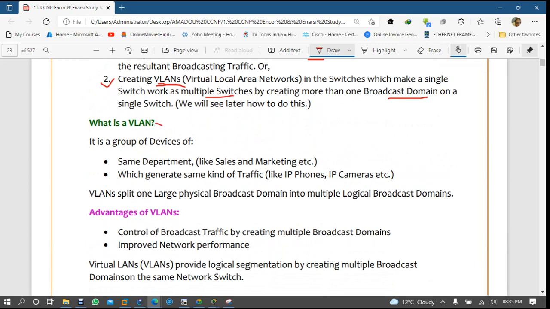So what is VLAN? We already know about this. It is a group of devices, or you can say VLAN is a logical separation of our physical switch. A physical switch has a single broadcast domain, but when we configure VLAN, it is the process to divide a large broadcast domain into multiple small broadcast domains, right?